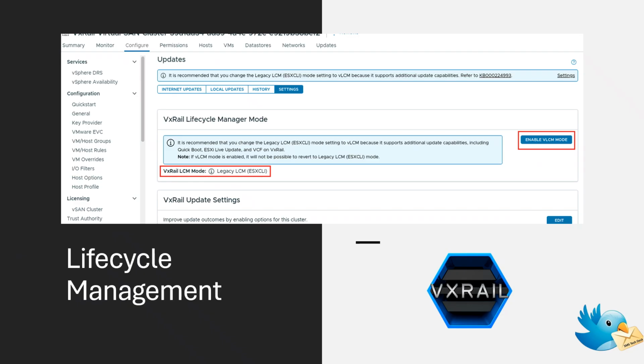Lifecycle management. Patch smart, not blind. The class walks you through pre-checks, version planning, and LCM rollbacks using the built-in VxRail LCM engine.